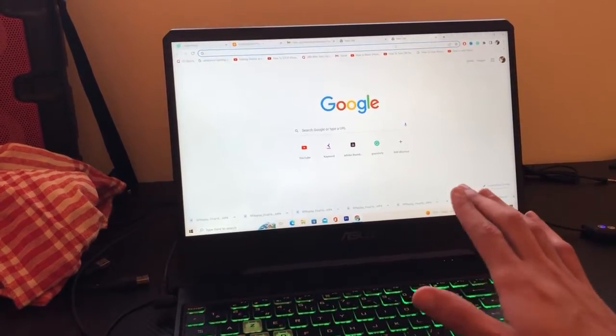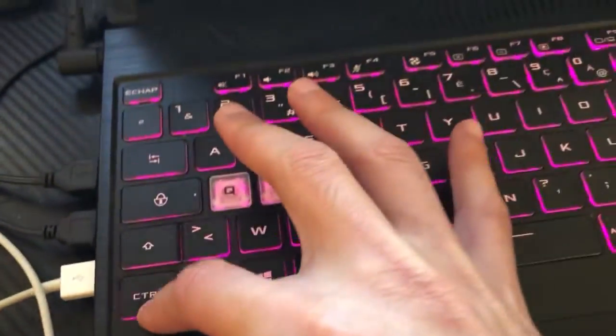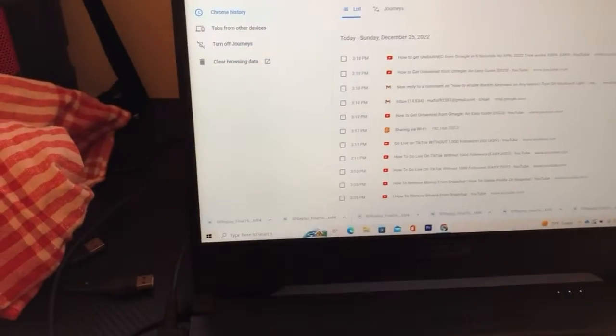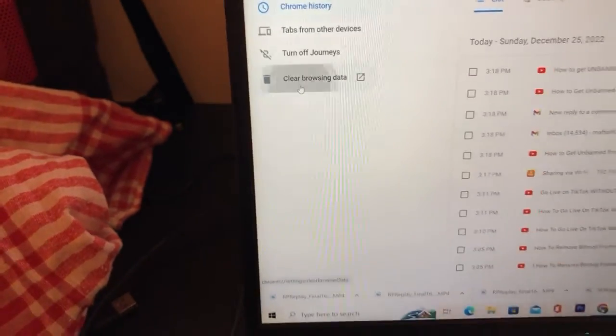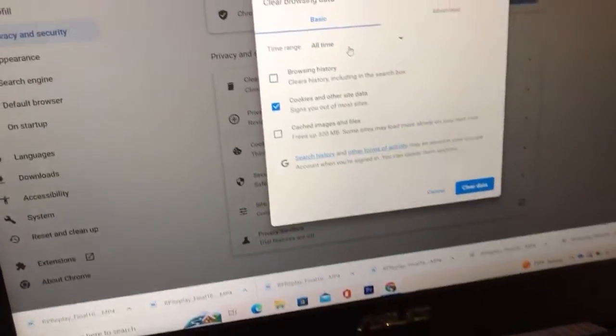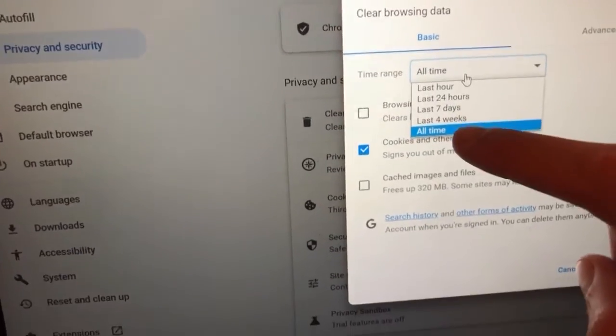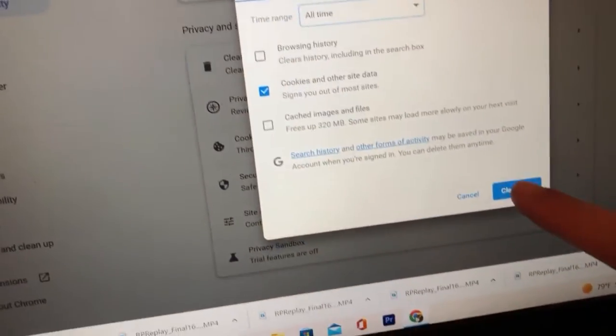Now, let's start. If you are using Chrome, you wanna press Control H, okay? Control H, as you can see here, at the same time. Click them at the same time. This will pop up. And as you can see here, guys, you wanna click on Clear Browsing Data. Now after that, you wanna click on All Time, okay? Click here and select All Time, and then click on Clear Data.